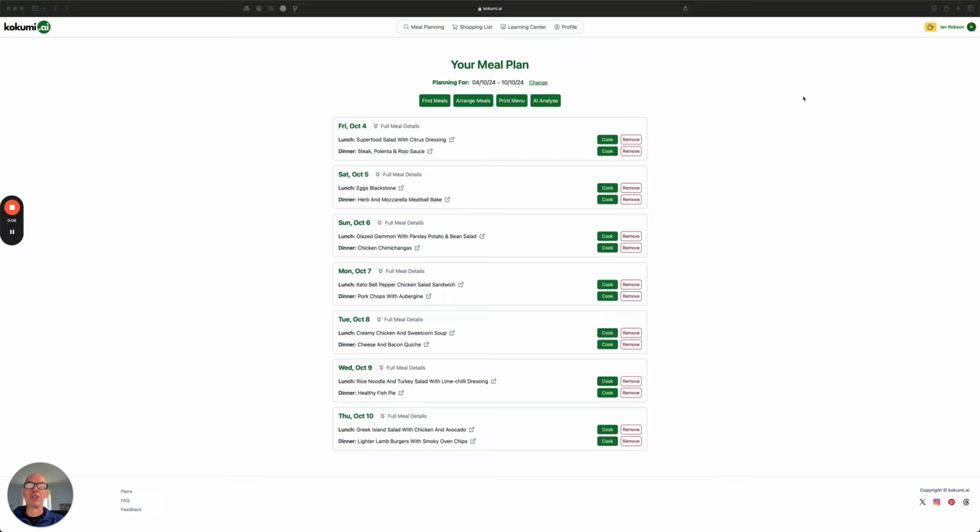So we've seen the recipe search, we've seen meal planning, we've seen menu printing, AI Analyze, we've seen everything basically to do with organizing your meal plan for the week. All that remains now is to buy the food, and for that we have our shopping list feature.